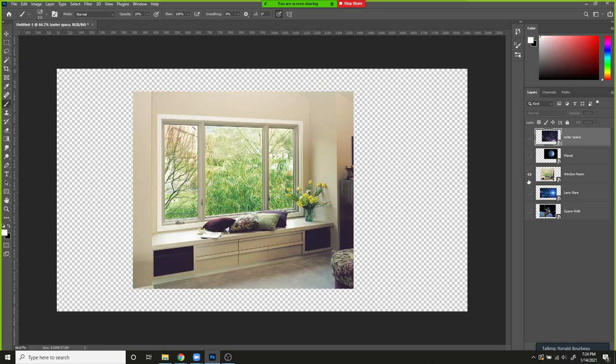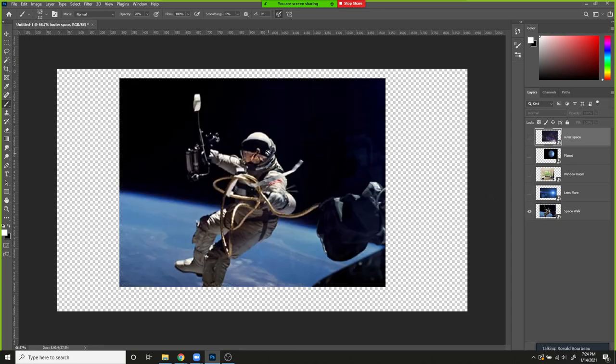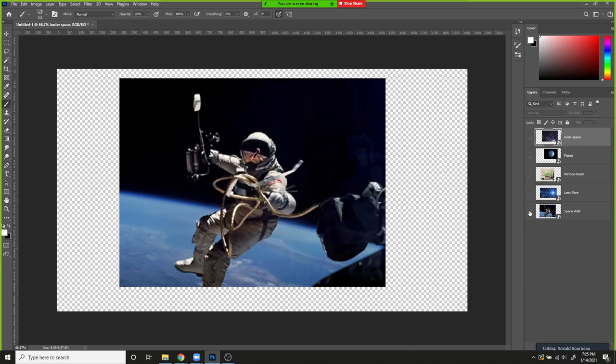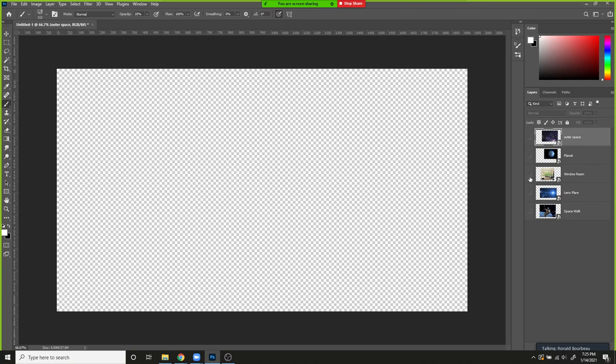Typically, what I've done in the past, I've mixed it up. I've done a couple of different things. My particular favorite is to make this like a space station window. That's usually my plan. And then I put the astronaut out there as a window cleaner or something, with a star background and this planet in there as well. So that's really my plan.